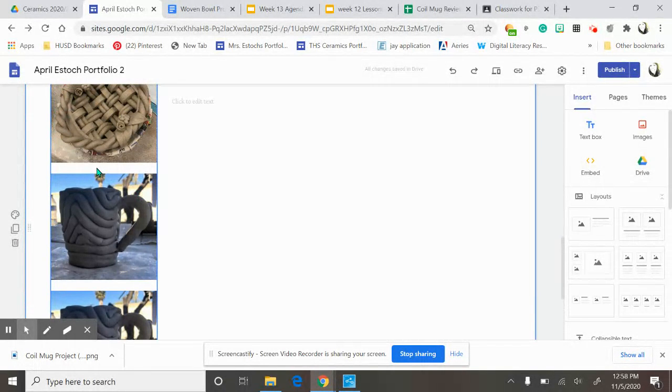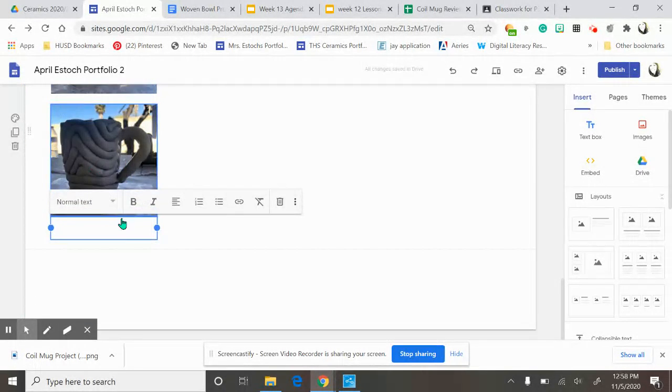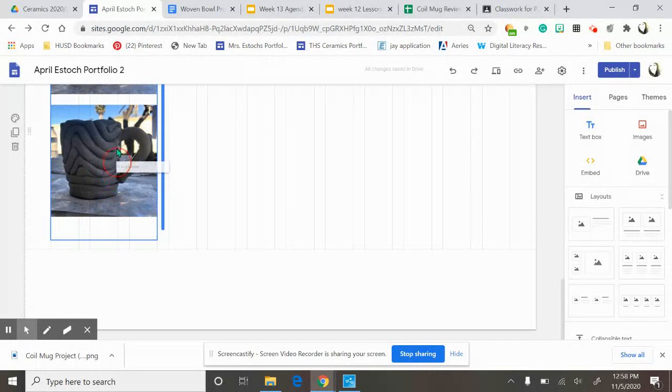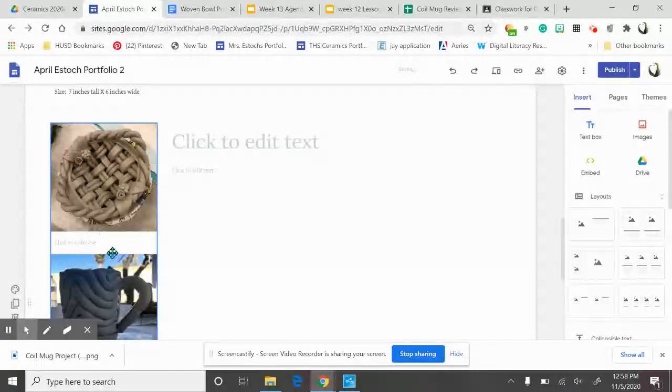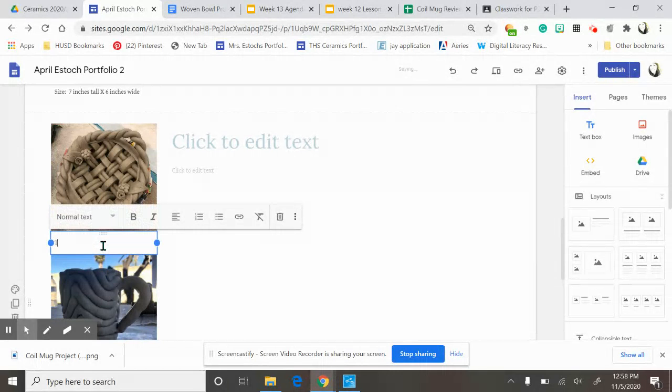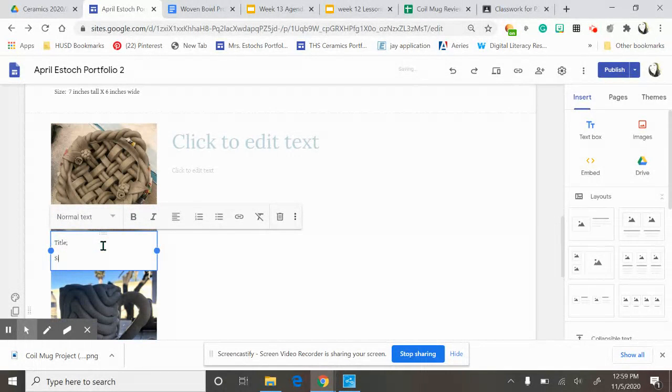All right. The last thing that we need to do is make sure that we have a caption. You can go ahead and put the caption underneath your final piece. So these would be my progress pictures down below. I'm going to put my caption here, and you want to put title. Make sure the word title is capitalized, and size also capitalized. So title, colon, woven bowl. And then the size, make sure that you get the measurement.